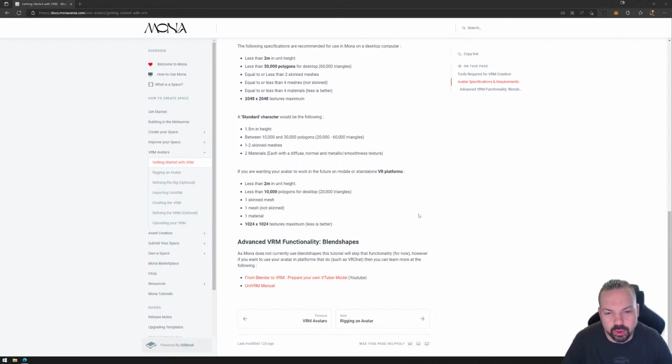If you want to work on mobile or VR when Mona gets to it, or you just want to be really small, these are the recommended ones. So less than 10,000 polygons, one skin mesh, one material, and 1024 textures are better. Especially if you're looking at something like Oculus Quest 2, because that is a standalone device and has much more limited resources to use to render all of the things. And an Oculus experience needs to run at like 90 frames a second to be comfortable.